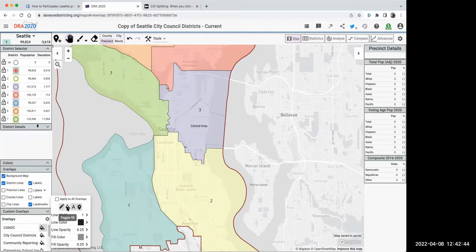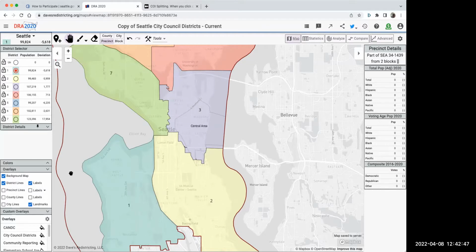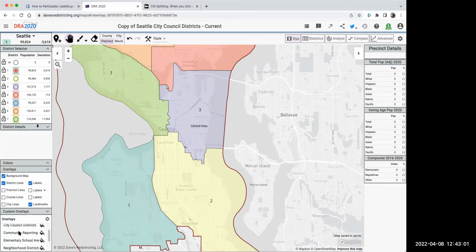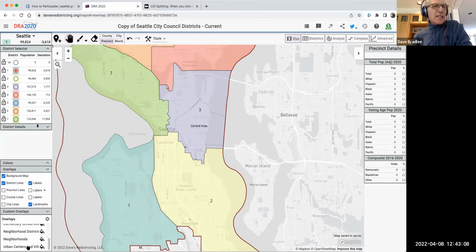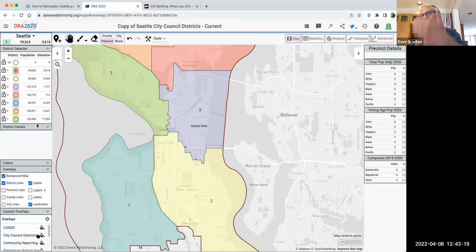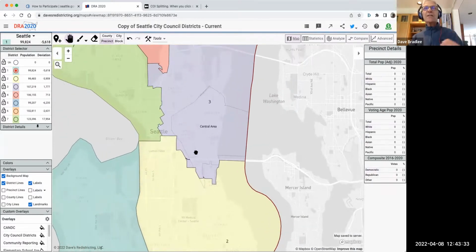Because I believe that when you were taking the overlays, they should be in the same place. I don't know exactly if you go under your custom overlays, the ones that you got from the city of Seattle, neighborhood districts. Oh, yeah. So this doesn't have the proposed maps as overlays. It just has neighborhoods and schools. It has the current districts. So if you have a new map, if you find that, I can do that. But in the meantime, let's go and edit this map, and then I can show you some features relating to the community.